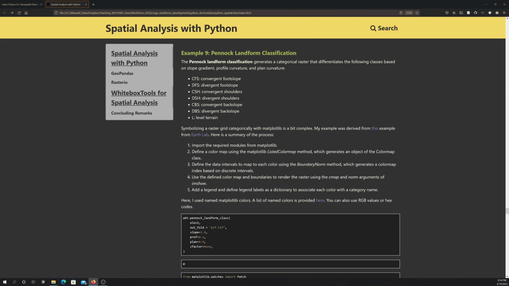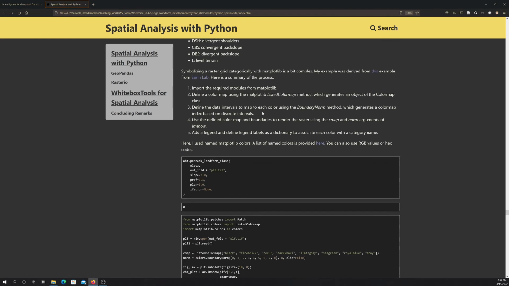This is an example of a landform classification. Note that one thing that's kind of difficult with Matplotlib, in my opinion, is mapping colors to categories.